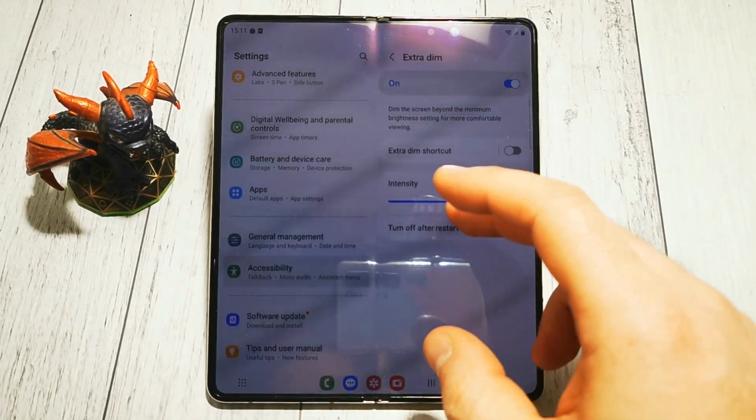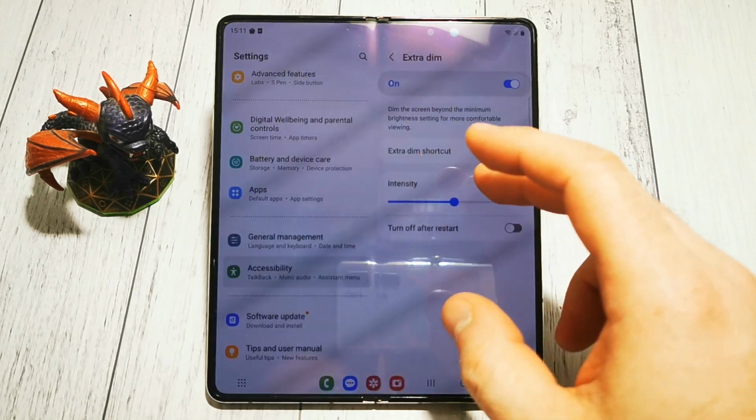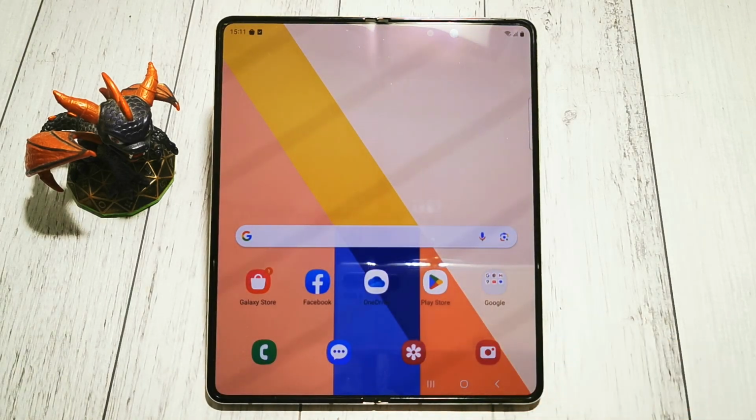Alternatively, we can just reduce the intensity if we want to, but right now we want to turn it off. No need to save, just back out to the main menu, and that's all.